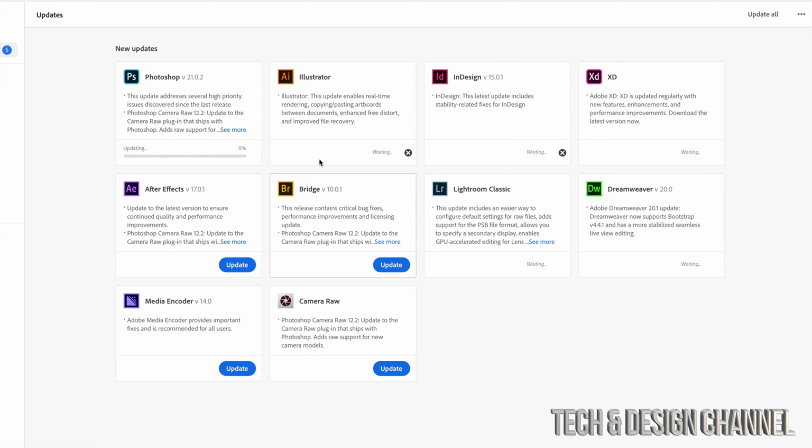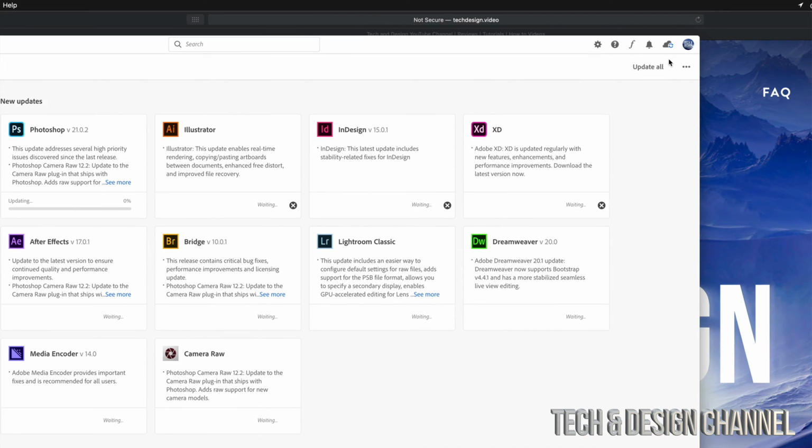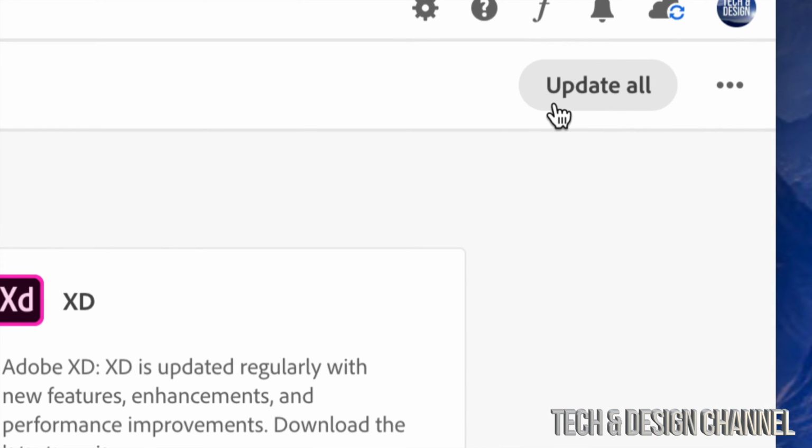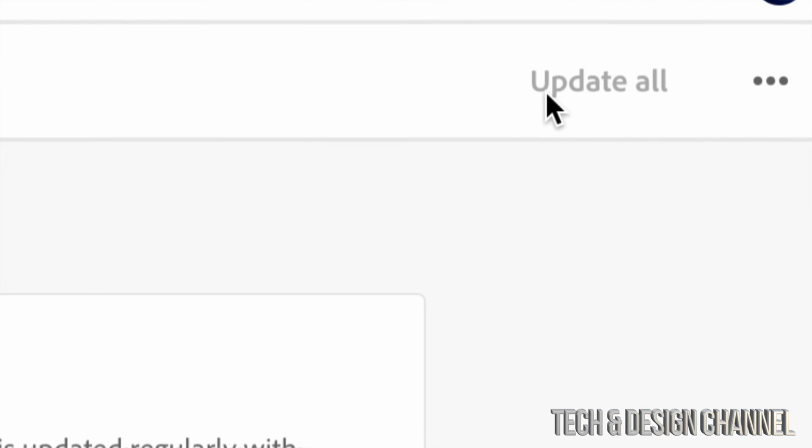If you don't see any updates here, just make sure your Wi-Fi is connected, your internet is all good. They should load up. If you guys don't want to update them all, just do one at a time like I did, or the fastest way, just click on the top right hand side, you will see Update All.